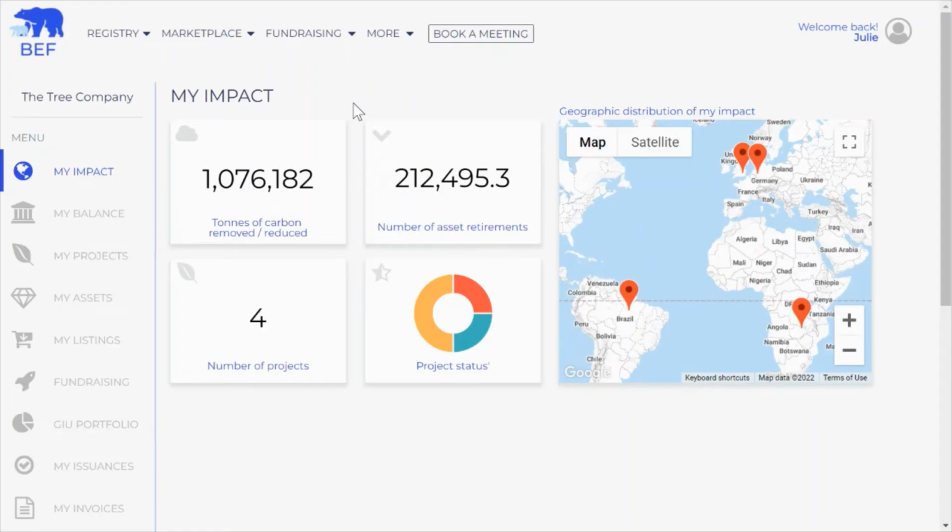Hi all and welcome to this tutorial. Today we're going to be running through depositing and withdrawing funds on the BEF platform.